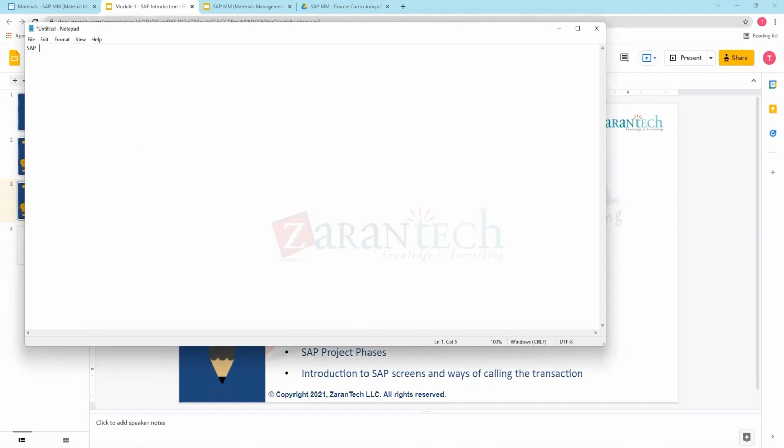So SAP ECC 6.0. You're able to see, right? Yes, I can see. Okay. So in SAP ECC 6.0, there were package 1, then package 2, up to package 7. All businesses are working on SAP ECC 6.0 with package 7.